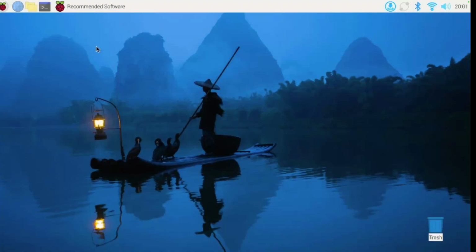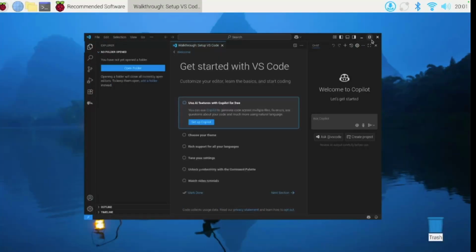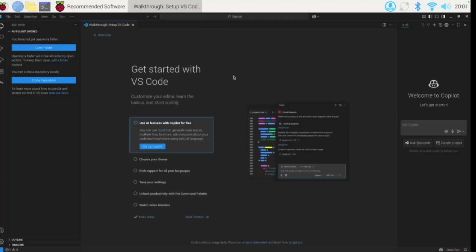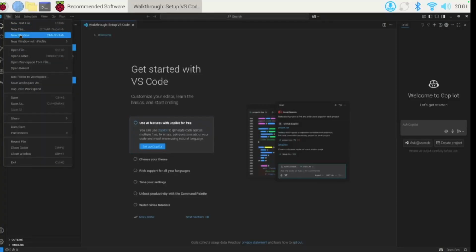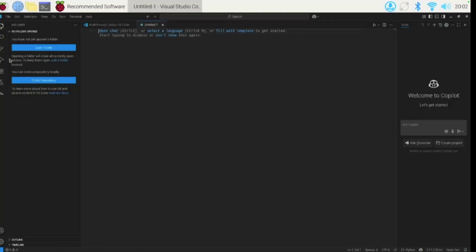Let me just show you. If I start Visual Studio Code, basically, here we go. It starts. Let me make this a bit bigger. And we have the environment. So File, I could just create a new file, a Python file, and so on. I'm sorry it's not too clear. I'm going to try and see if I can adjust that.